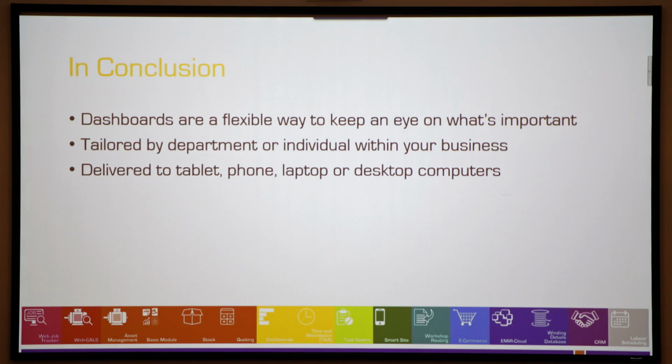In conclusion, dashboards are very, very flexible, and they're great for you to keep an eye on what's important in your business. If you take that first step and write down what is important and who needs to know it, you're already on the way to writing some great dashboards. They're totally tailored and delivered to the people that want it. There's no reason why in the future your management board pack can't be created from everything in dashboards and delivered straight to the person.